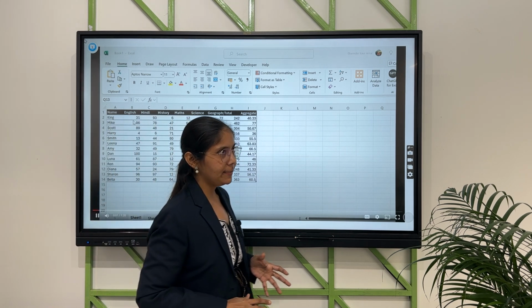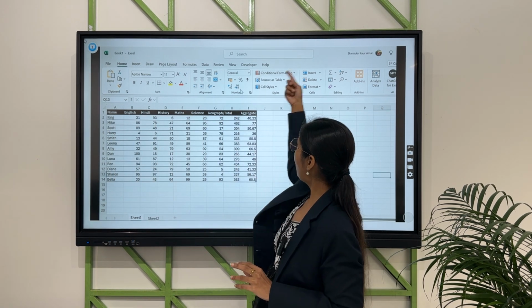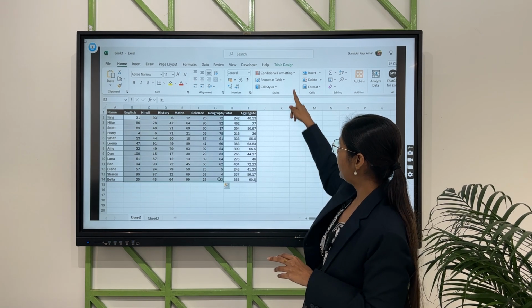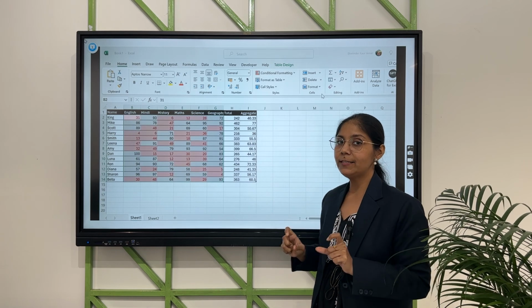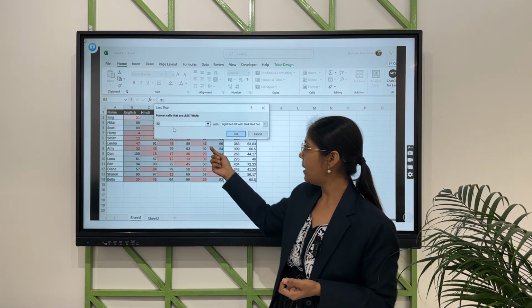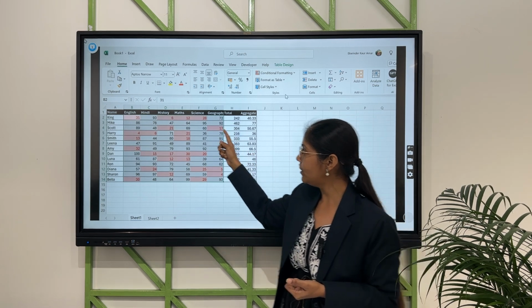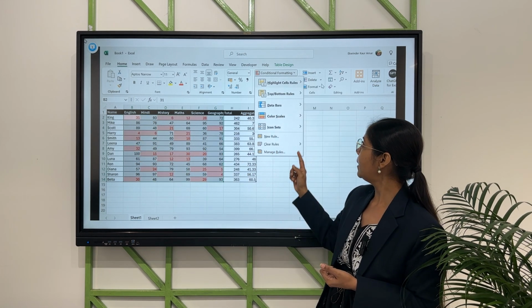So this is one data set here. To implement conditional formatting, we need to select the range. Then we have this conditional formatting option. Highlight cells will highlight the cells as per the criteria. Like I'm saying, highlight all the cells where the value is less than 35. So all the cells where the marks are less than 35 for our students are getting reflected.